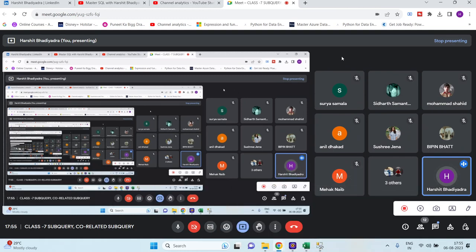Does anyone know how I can hide this screen? These names are showing, right?